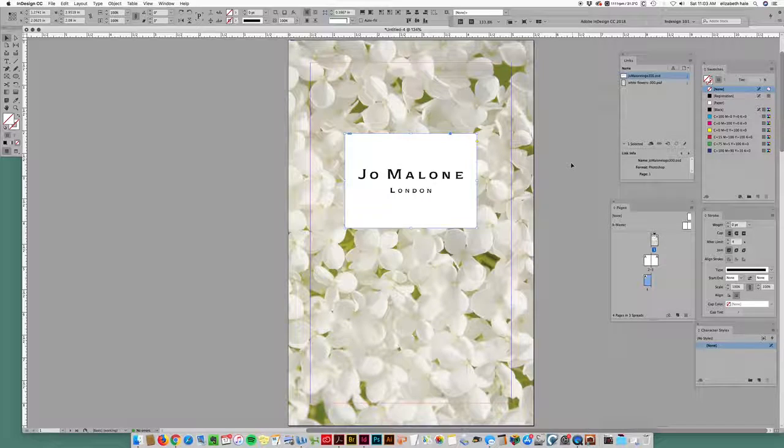I know with Jo Malone, who's a perfume company, a scent company, that her branding for her company often involves a stroked kind of black and white, very old-fashioned image. So I am going to add a stroke to my frame.